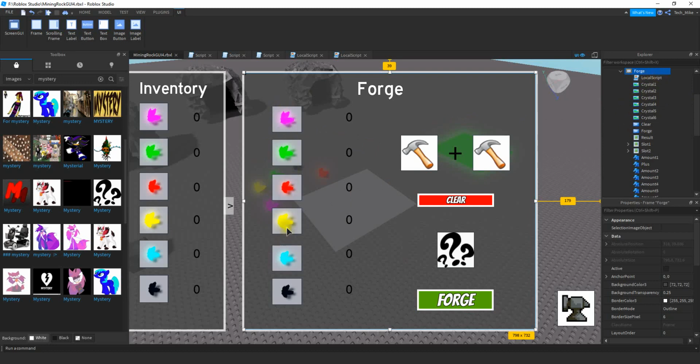For the crystals on the left-hand side here, they should be image buttons, and the name of those buttons should be crystal 1 all the way down to crystal 6, and that'll change a little bit if you have a different number of crystals. These numbers right here should be called amount, and they should be numbered 1 all the way down to the last crystal. These two objects right here are image labels. The first one should be called slot 1, and the second one should be called slot 2. Make sure you have a capital S for both of those.